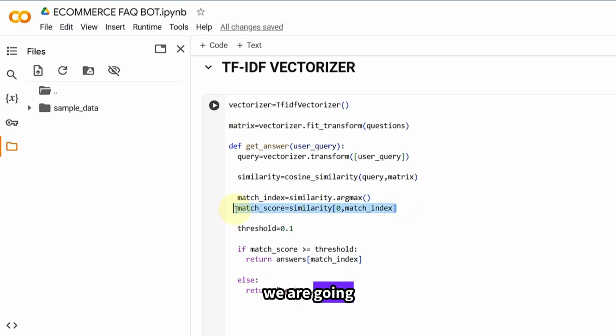After that, we are going to create the index position for the similarities. Then we have created the confidence level 0.1. If the confidence level is satisfied by the match score, then we will return the output. Otherwise, we will type contact support. So we need to run this code. In the next class, we are going to complete our project.